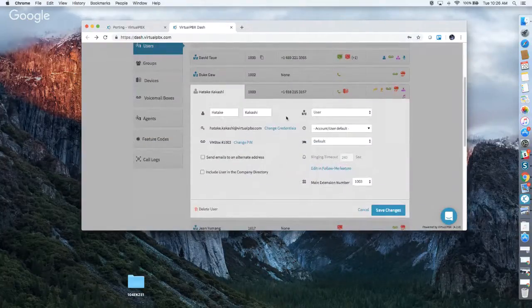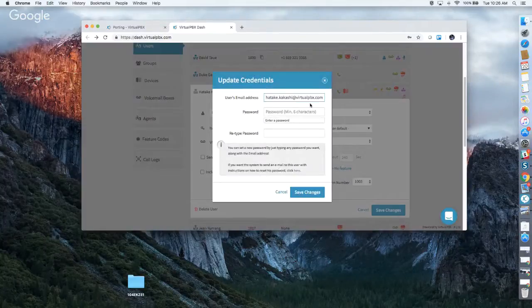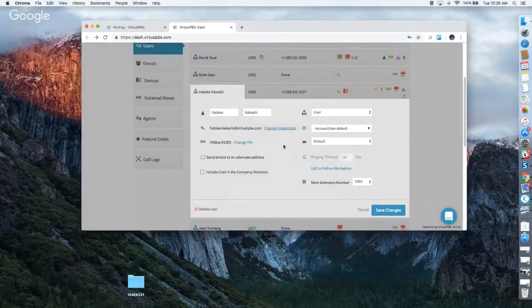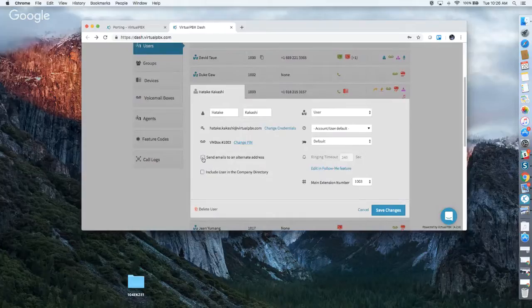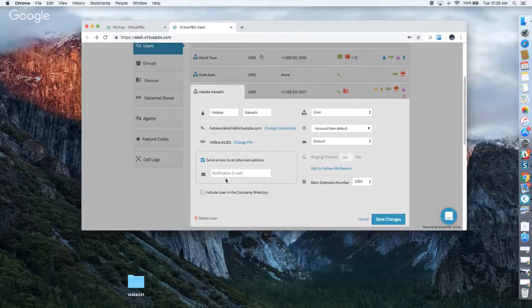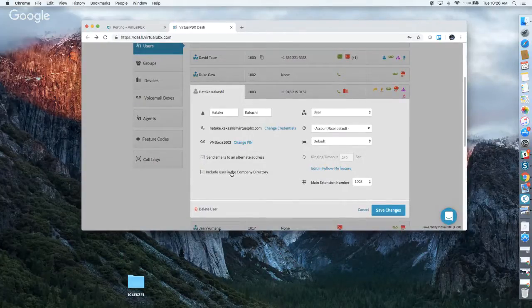Right. So here you can always, as an admin, change the information. You can change their credentials at this point. So if someone keeps forgetting their login, you can change it there. Voicemail box pin, again, you can set it here. This is where you can add additional emails. And choose to put them in the user directory if you want.